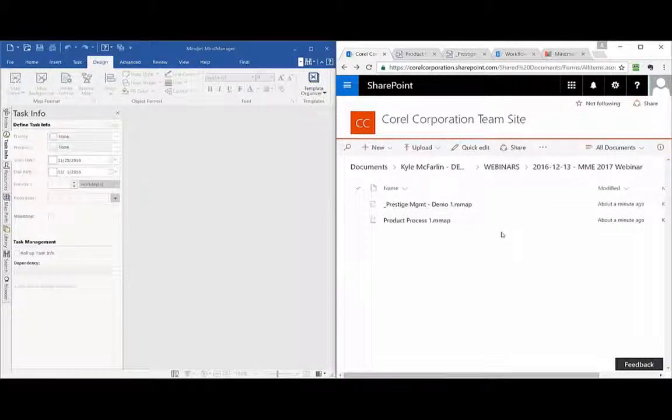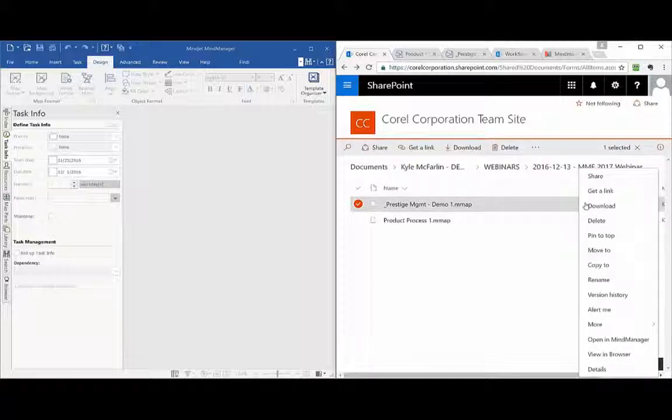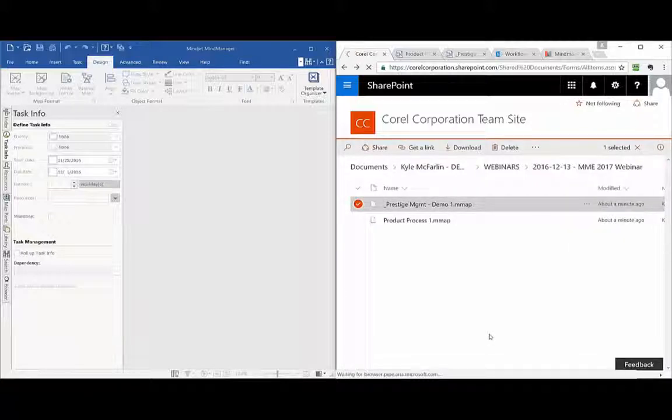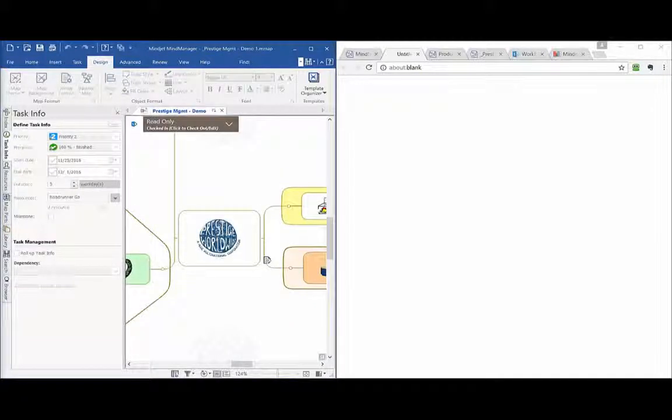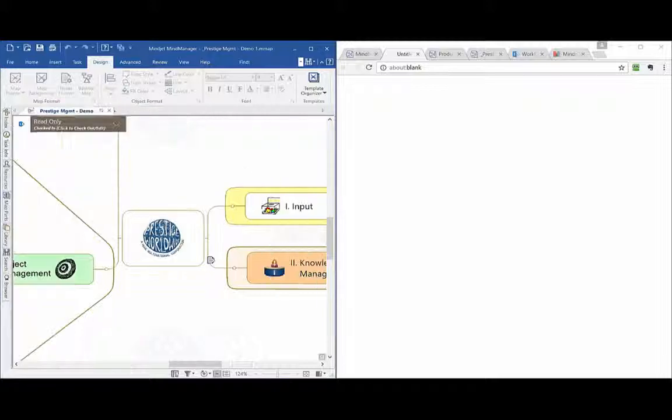Next, what I want to do is I'm going to pick on this Prestige Demo 1 map more that we've been working in, and I'm going to select that I want to open it in MindManager. So I'm going to work with this map that's stored in SharePoint on my MindManager desktop. So this gives us a great collaborative ability here. Okay, so it's going to open read-only.